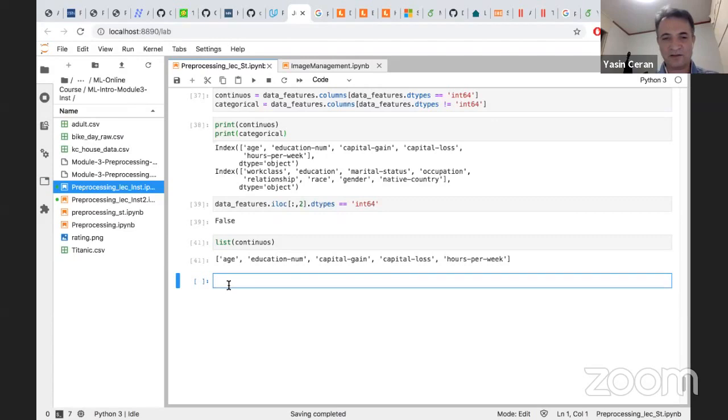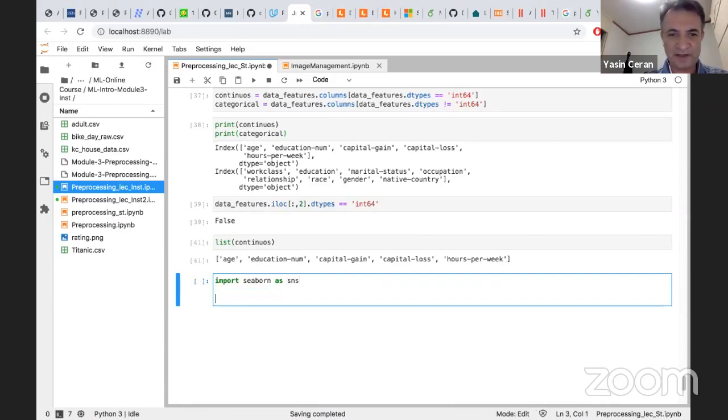Okay, so let's do some plotting. Import. This time, instead of using PyPlot, I'm gonna be using Seaborn. It's another library, very handy and popular. Okay, so we're gonna use this one. And then remember this, we did this before. We are creating figure and axis.